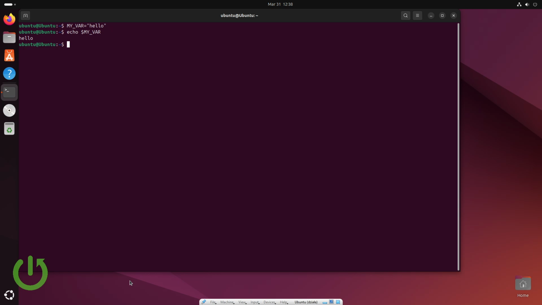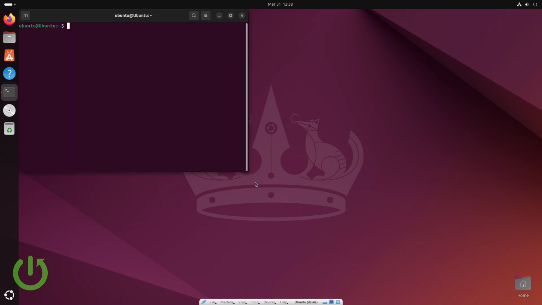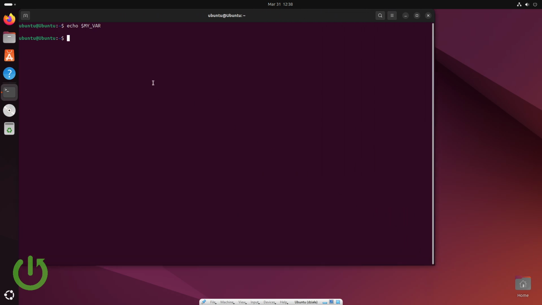As you can see, it is working, but it's very important to say that this variable works only in the current shell. So if I close that and open my terminal again, and do something like this, echo $MYVAR, as you can see, it is not working. So how can we make it permanent?